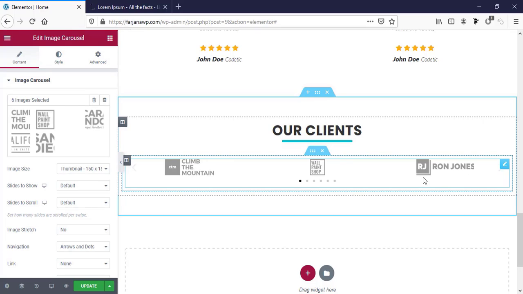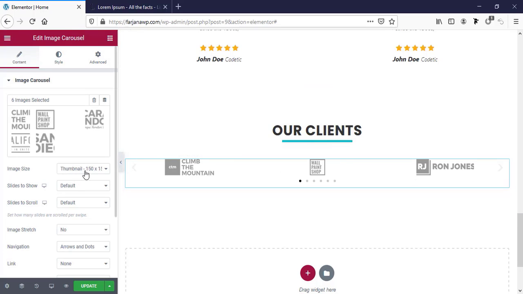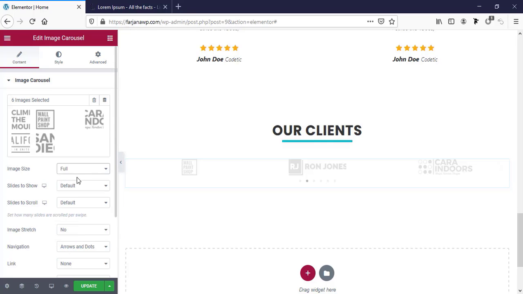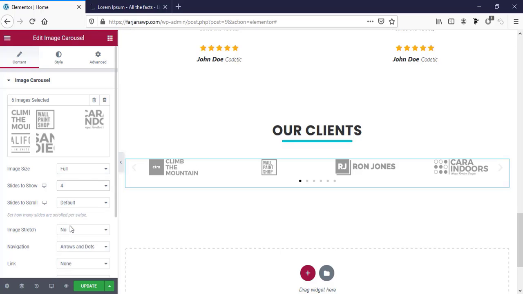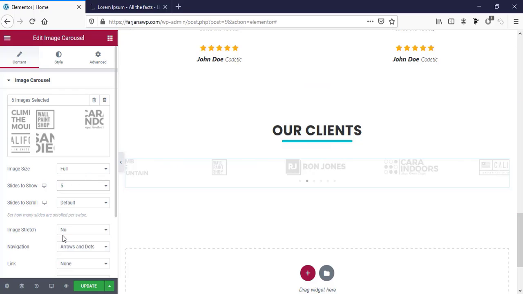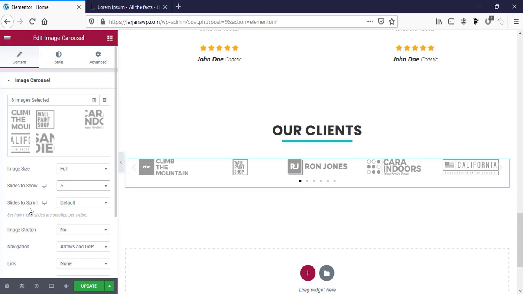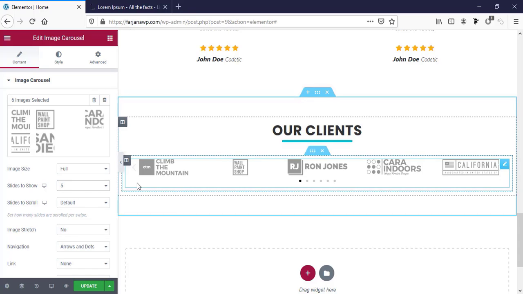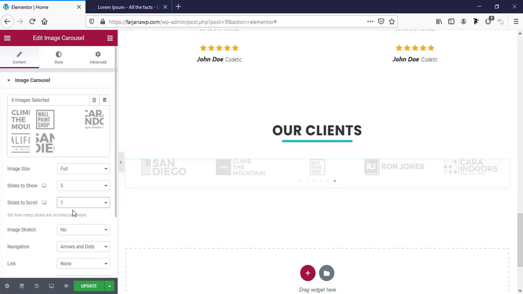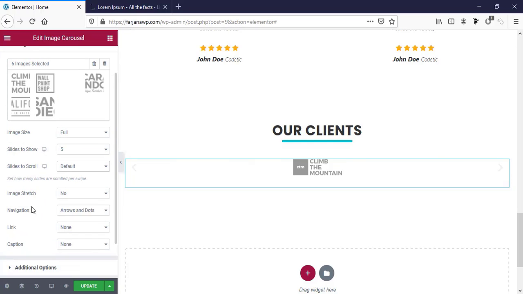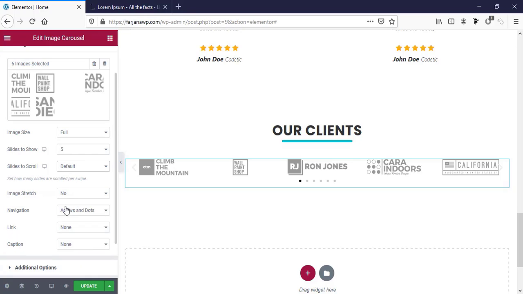Here is a logo carousel by default, and we can customize it as we need. So here is image size. We can make it full size or any custom size. Slides to show is how many items will show. I'm selecting 4, so it's now showing 4, or we can make it 5. And slides to scroll: when it slides, how many logos will slide at the same time? So we can make it 1 or 2 or leave it default. Then image stretch. I'm making all this default.